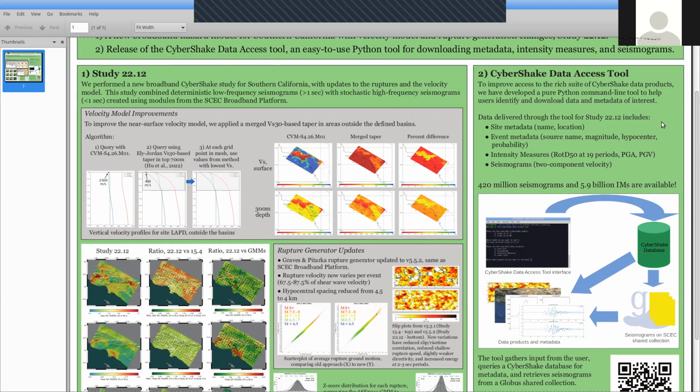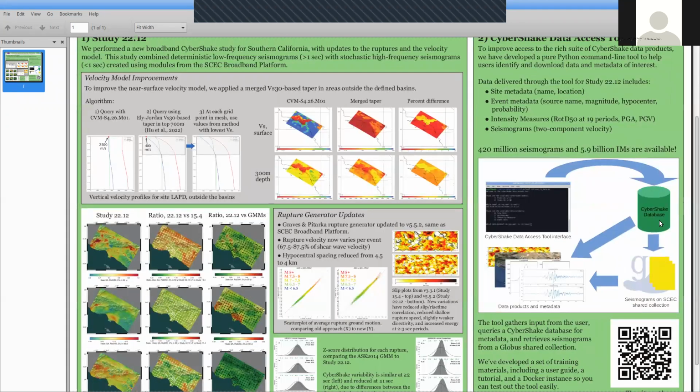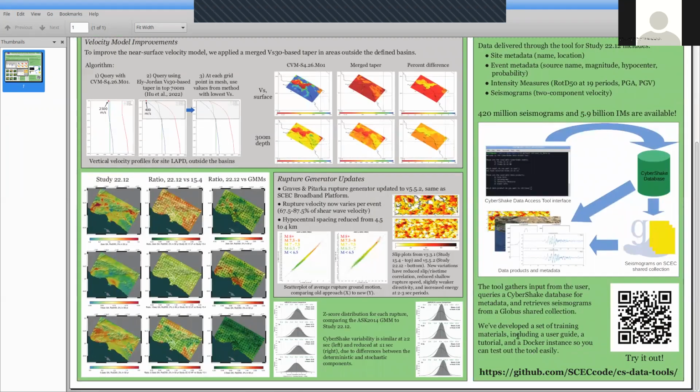We've used this tool to expose all the data that's available in study 2212, and that includes things like site metadata, event metadata, what's the hypocenter, what's the source name, what's the magnitude, intensity measures, RotD50 at 19 periods, PGA and PGV, and 2-component velocity seismograms. If you're interested in trying that out, we have a user guide and a tutorial. Here's a QR code for you and a link at the bottom.